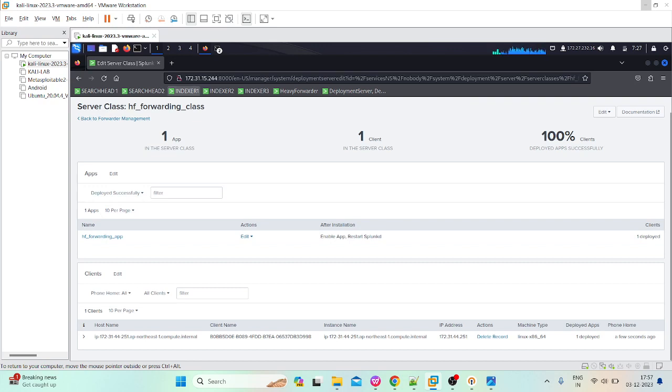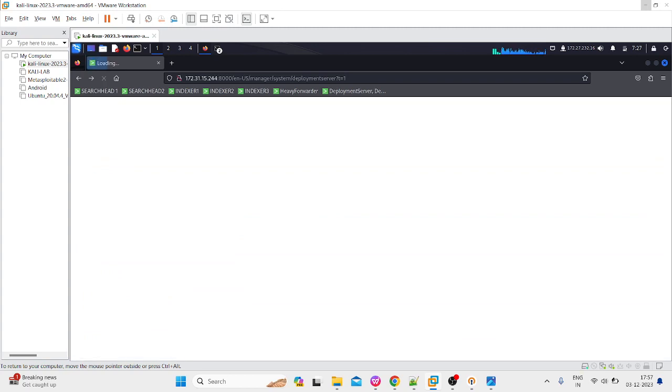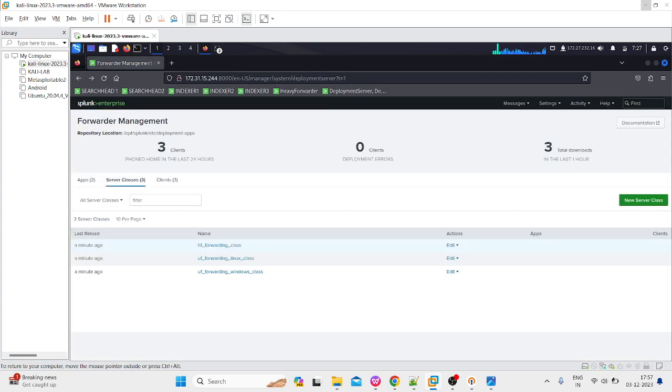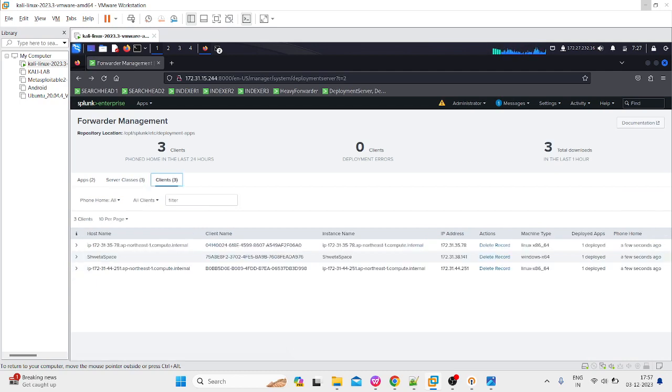If you click on that particular class, you will see what app is deployed and also which clients we have deployed it to. So everything you'll be able to see in the GUI format as well. Now if you see here, our app has been deployed to the 3 clients, and there are 0 errors. If we go back to the clients, we also see one app is deployed.